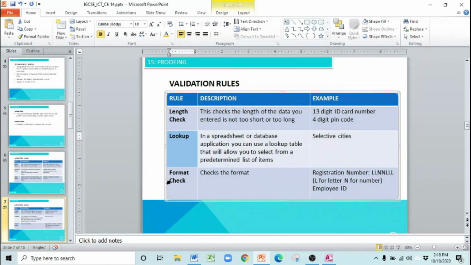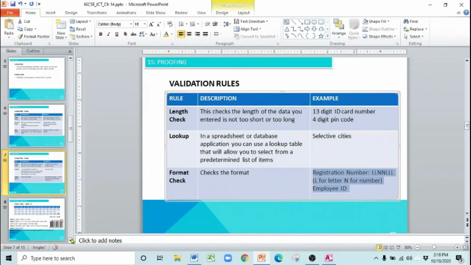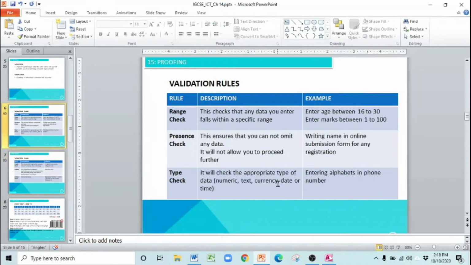And the next one is format check. It checks the format. Sometimes a registration number may be first 2 letters, next 2 digits, or first 2 letters, 4 digits. So depending upon your requirement, reference IDs, employee IDs, you have to apply the format check. Now how you can apply all these things, let's apply it one by one.